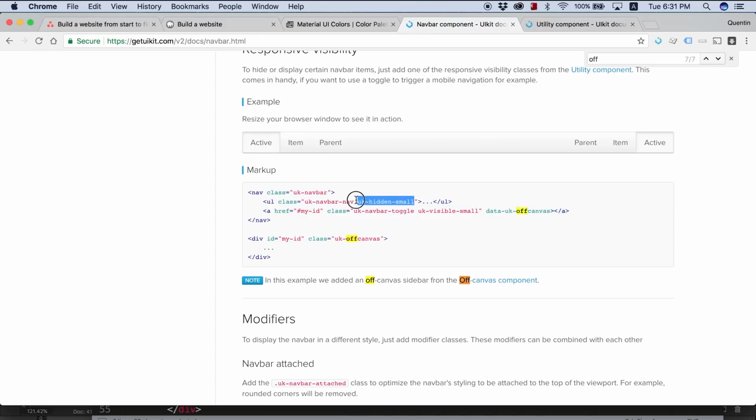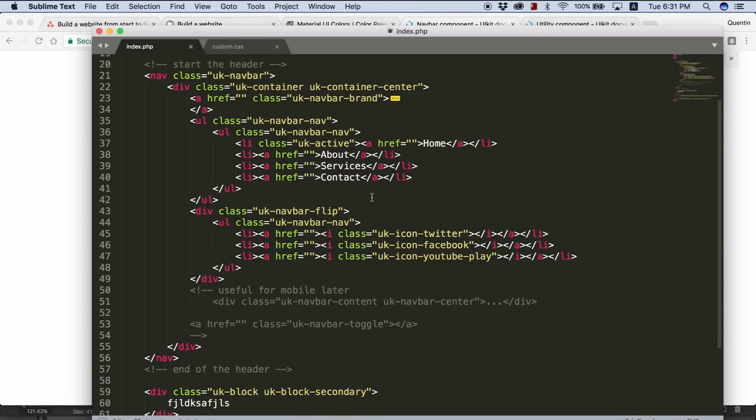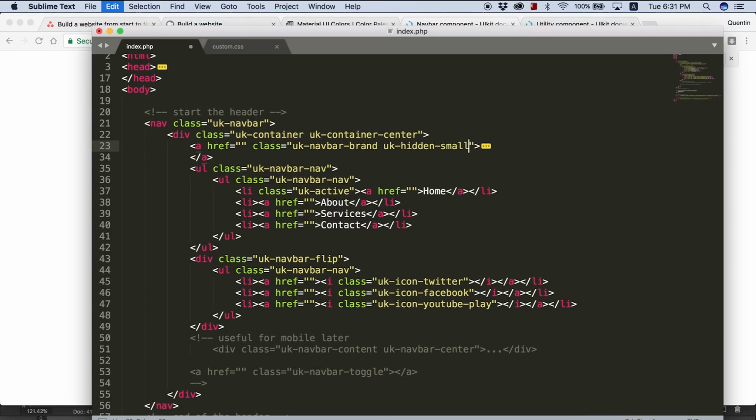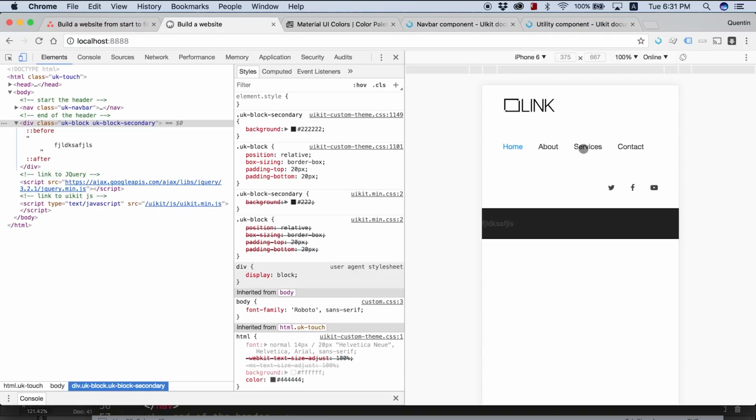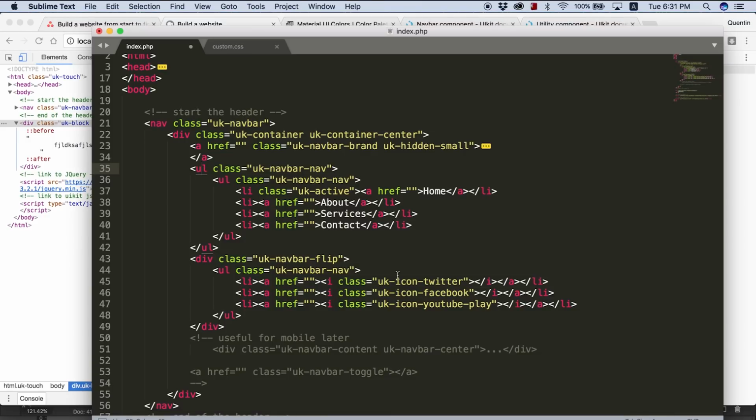So I'm gonna go ahead and copy this class, uk-hidden-small, and I'm gonna paste that in a few places. The first place I wanna paste that is our logo, because I don't want this logo to be visible on a small screen. I also don't want this menu visible on small screens. So we're gonna go ahead and hide all of them, actually. So this nav, we can hide that, and this div, or this uk-navbar-flip, we can hide that. So all of those are gonna be hidden.